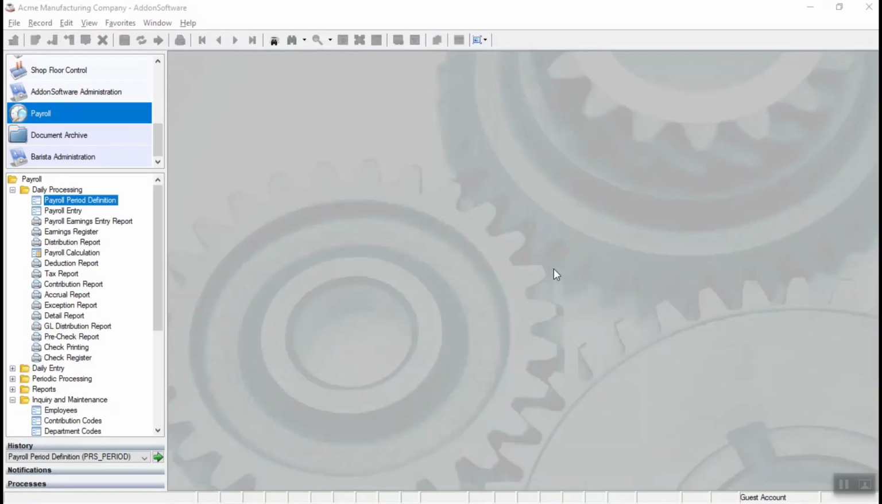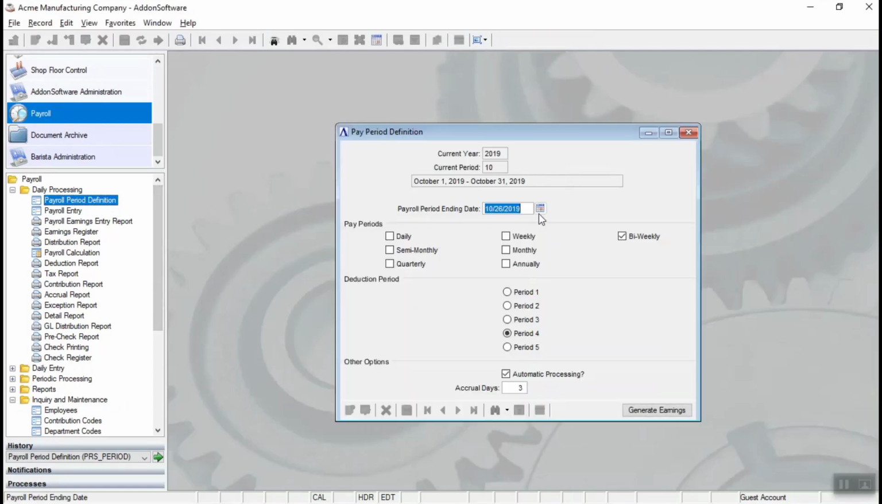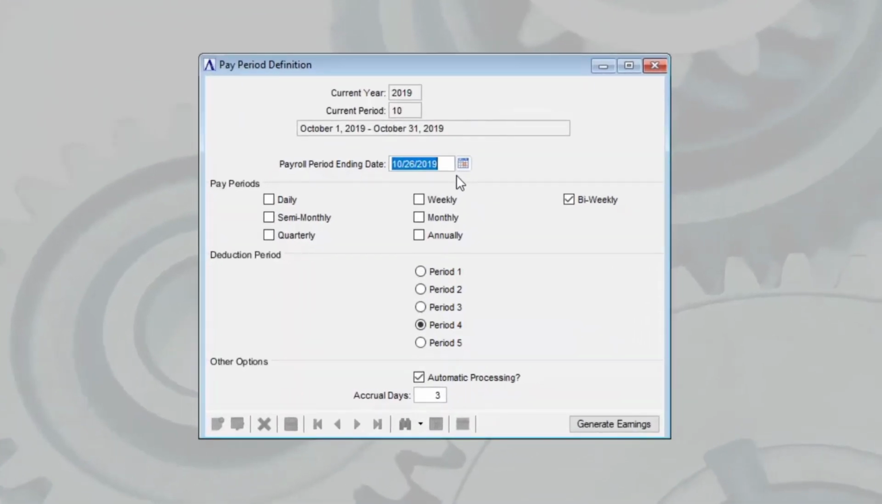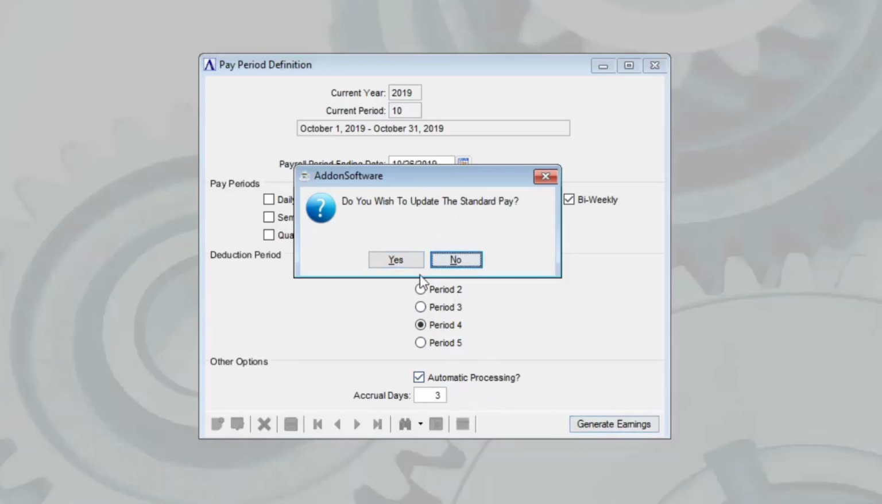Let's now process a payroll. We start out with the payroll period definition. In this case, we are paying for the payroll period ending October 26th for the biweekly employees. We're defining it as period 4, which has to do with at what point deductions are applied. Automatic processing indicates we are going to pick up salaried individuals, and the accrual days have to do with the general ledger distribution at the conclusion of the run. So we generate the earnings.